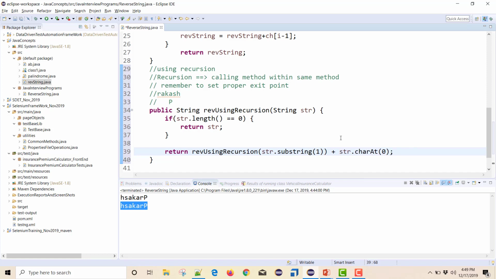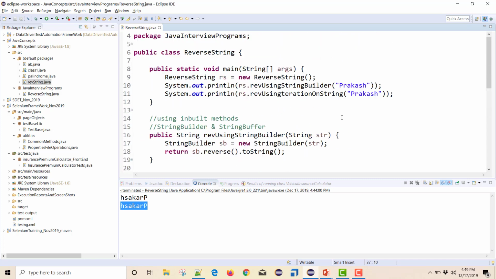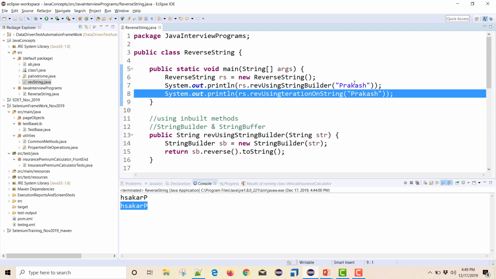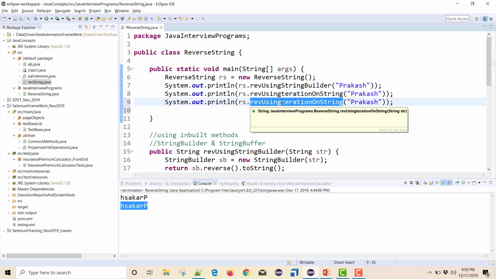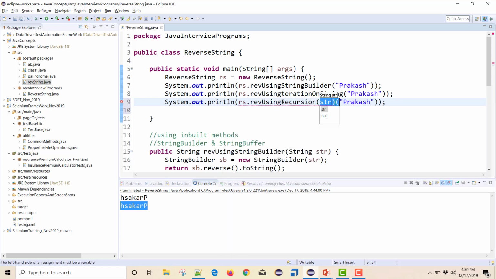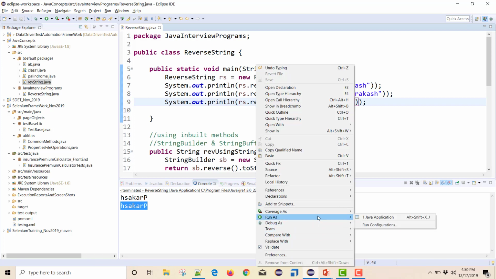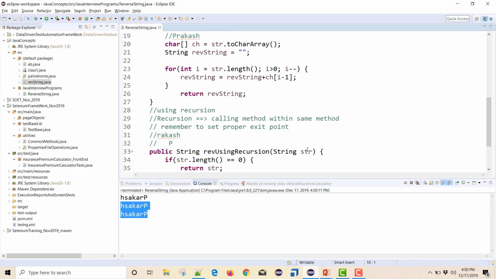And this should work. Okay, let me give a quick check and then I'll elaborate it again. So I'll use the third way. Instead of reverse using string, I'll use reverse using recursion. Let me execute quickly to see if it works. Yes, it is working perfectly. Now let me explain it quickly again.